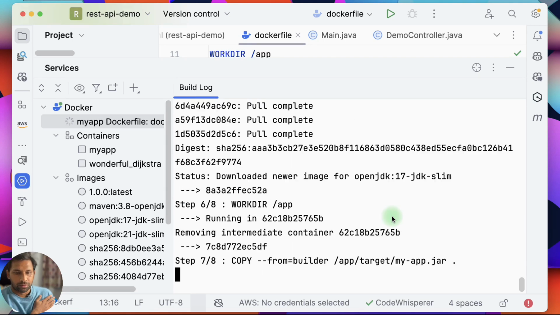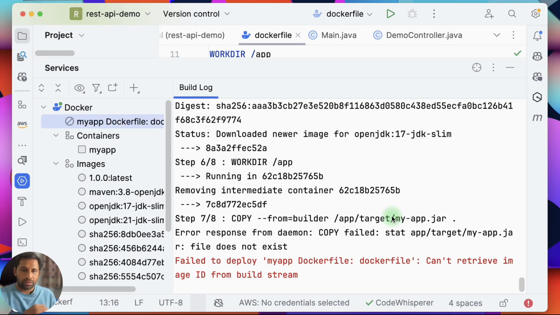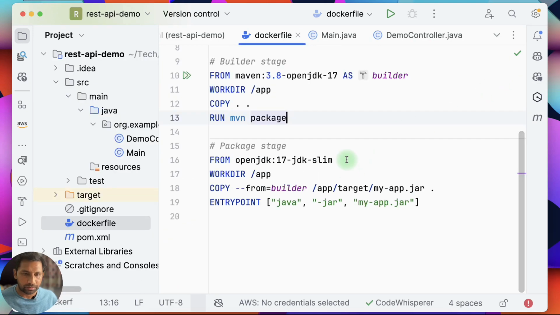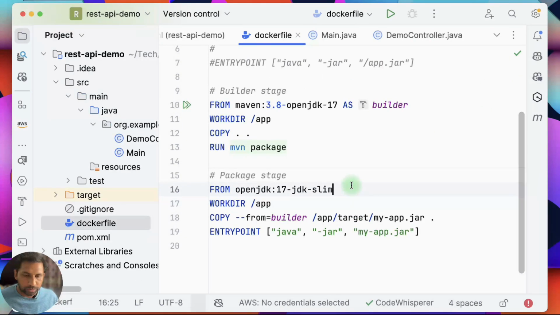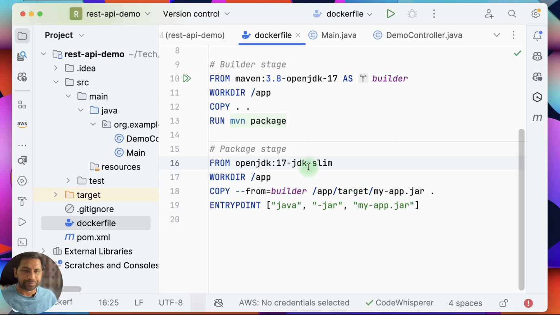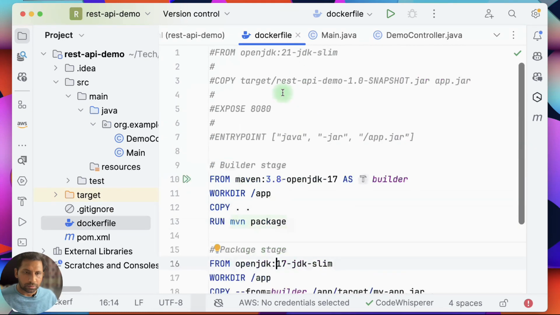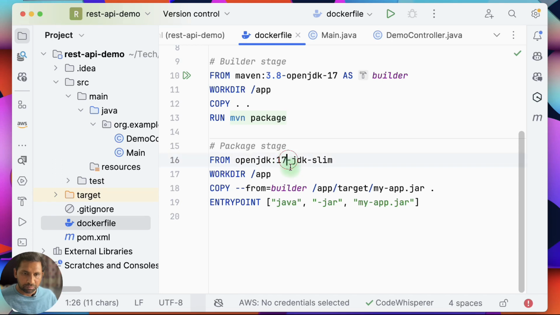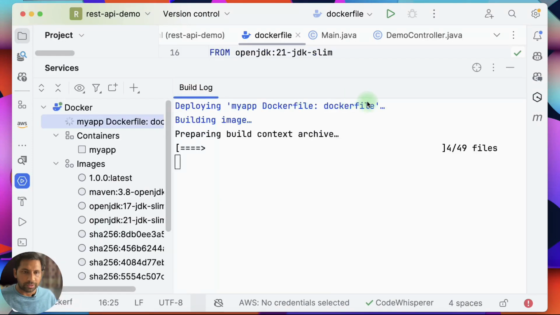Okay, so here it is crying. It cannot retrieve the image. Okay, it is not able to find the right image. What to do? What to do? What to do? How about seeing? Okay, it is particularly, yes, it was able to find. Let's try to use OpenJDK. Yes, let's run the Dockerfile.